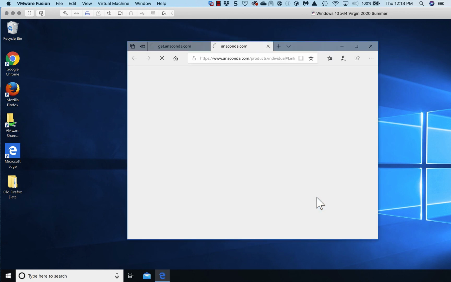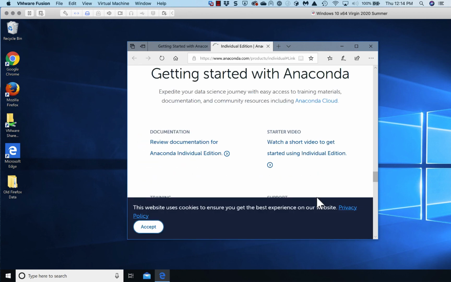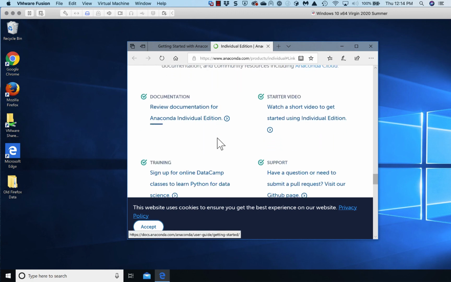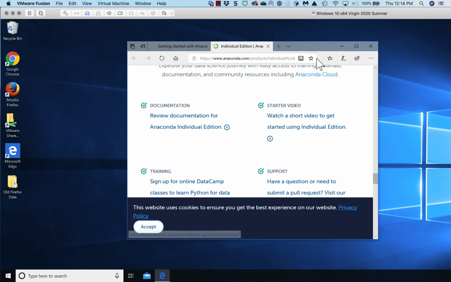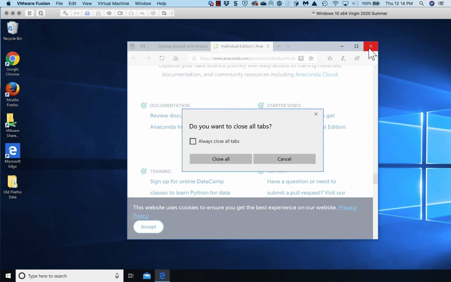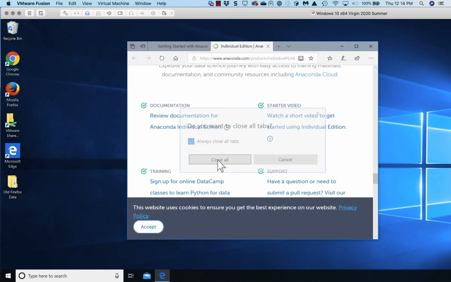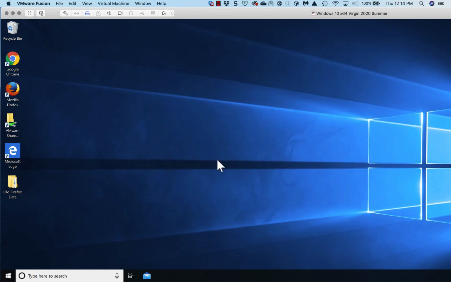Because we left the boxes checked, it's going to fire up the browser and give you access to the documentation that it offered you. We're not going to refer to that right now, but it's offered up. So let's close the browser. Okay. Do I want to close all tabs? Yeah, I think I do.